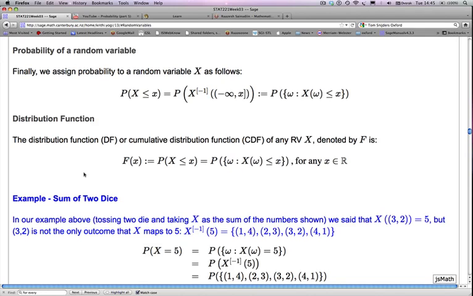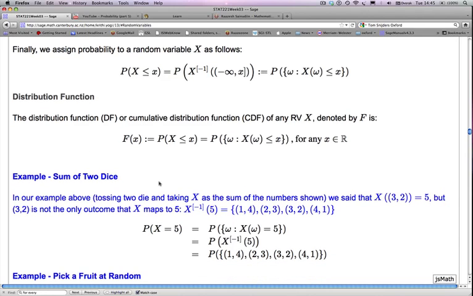Now, a new definition, the distribution function. The distribution function, or capital DF, also sometimes called the cumulative distribution function, or CDF, of any random variable capital X, is denoted by capital F. And what is this capital F? The distribution function capital F is actually a function of x. Capital F of x is simply the probability that the random variable capital X is less than or equal to its argument little x, the real number.